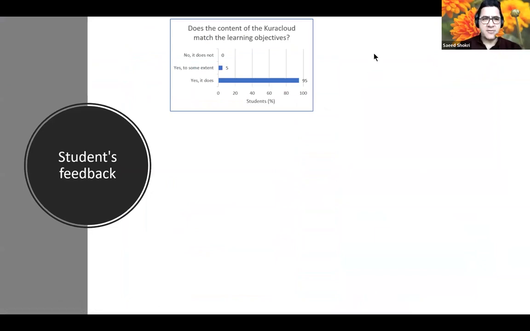And then I'm going to focus on the questionnaire that I designed for the students, and the students gave me great feedback. The first question was: does the content of the Cura Cloud match the learning objectives? As you see in this graph, 95% mentioned yes, it does, and only 5% mentioned yes to some extent.